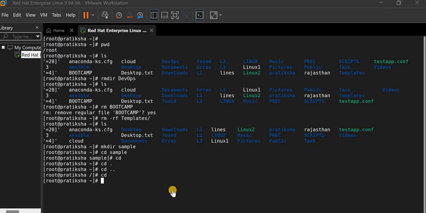And if you want to see the content of a file, that is any number of lines, for that there are two commands, that is head and tail. Using the head command you can see the top 10 lines of your file, and using the tail command you can see the bottom 10 lines of your file. So we will see this practically.